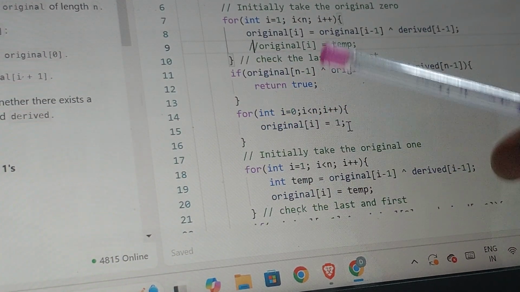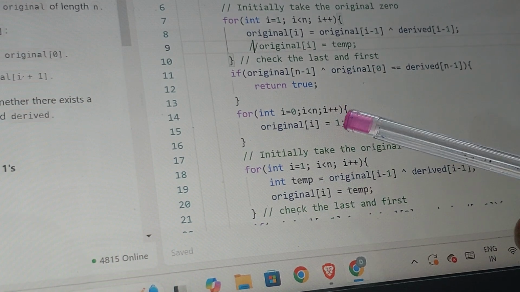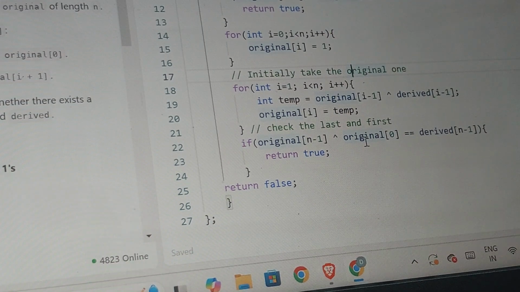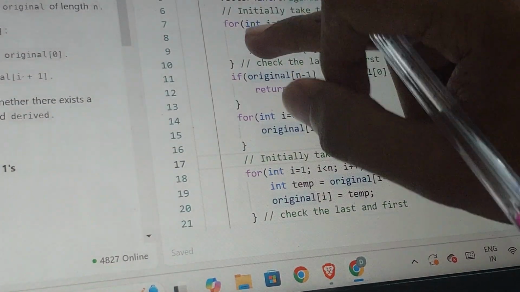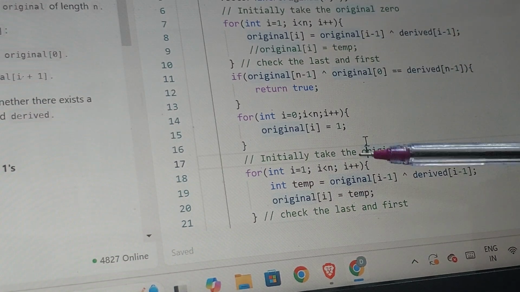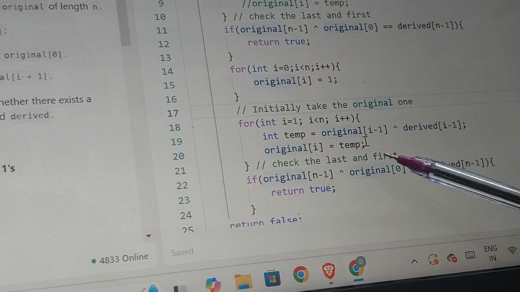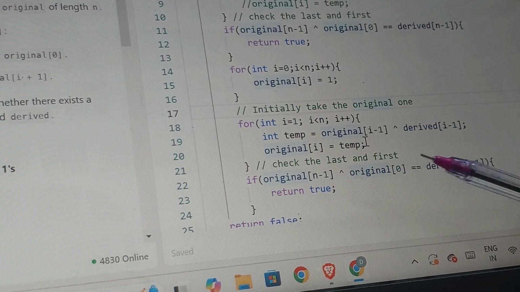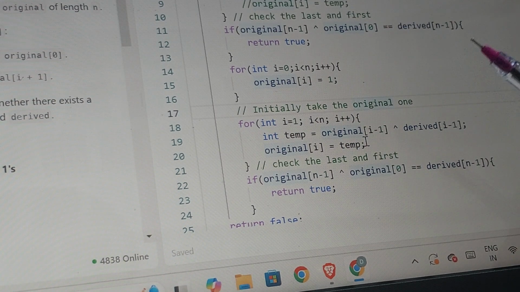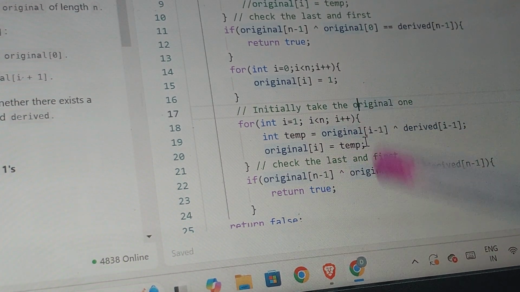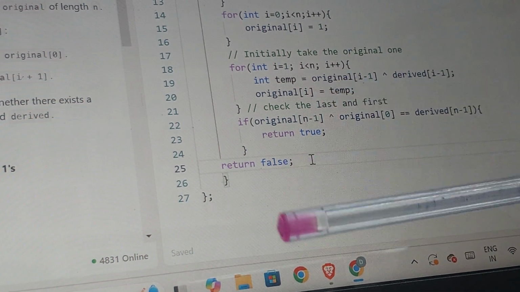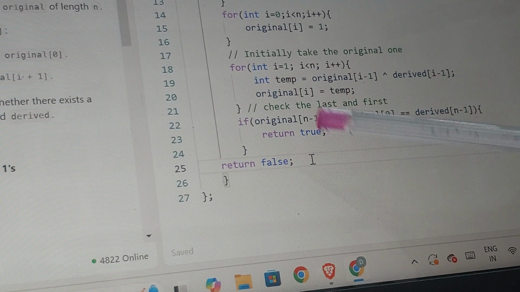So we save all the elements of the original array as 1, and now we traverse the same loop for i equals 1 to n. You can see that this is the same loop, I just copied and pasted it here. And if this condition is followed, that is, the last and first XOR of the original array is equal to the last value of derived, we return true. If it is not, at last we have to return false. This condition states that there is no original array that exists for the derived array. Okay, let's just run this code.